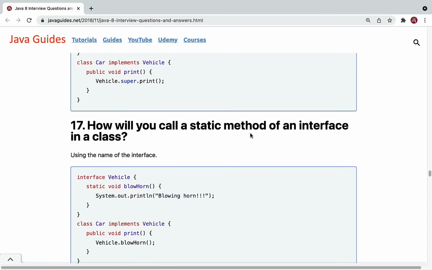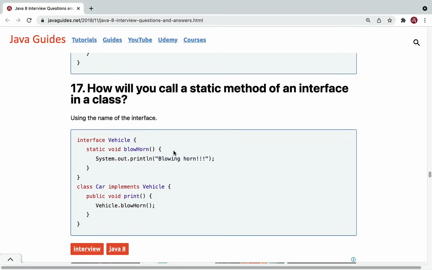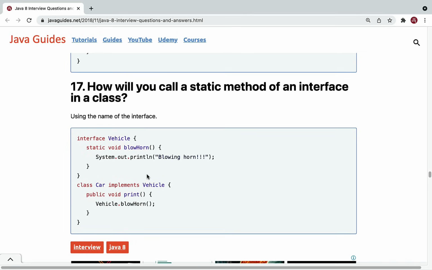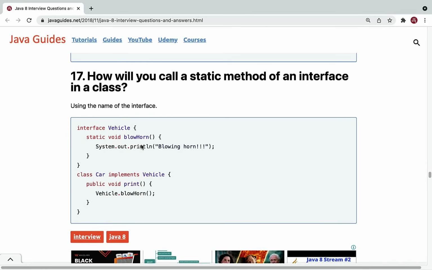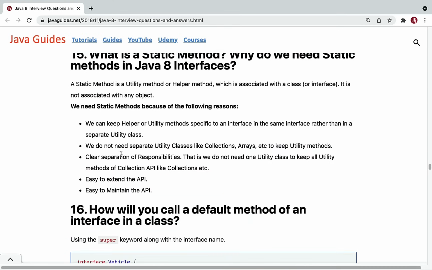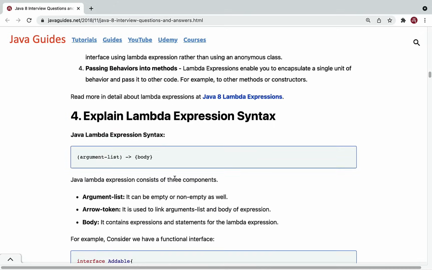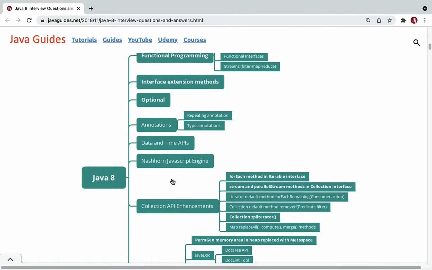Next question is, how will you call a static method of the interface in the class? So as we know that in Java we can use a class name to call the static method, right? Similarly, you can use an interface name to call the static method. So here you can see Vehicle is the interface, it has a static method. Car is the class which implements the Vehicle interface. And in order to call the static method of the Vehicle interface, we just need to use the interface name, that is Vehicle dot blowHorn, right? Pretty simple, guys. So these are a few important Java 8 interview questions that you have to check out before attending any Java interviews.